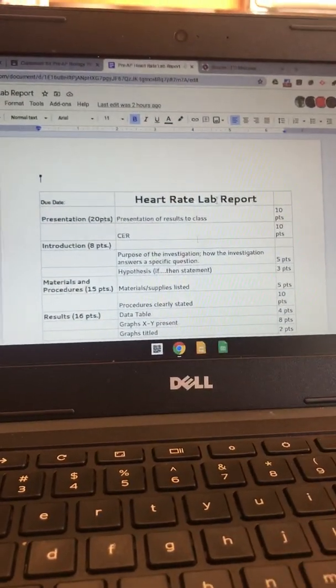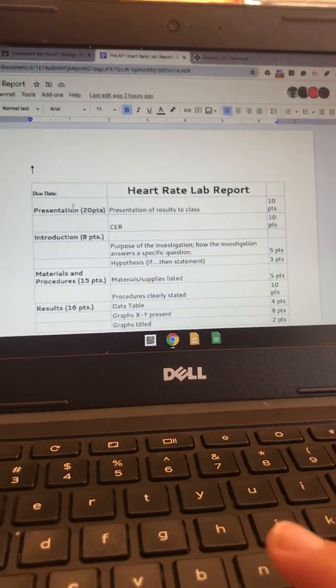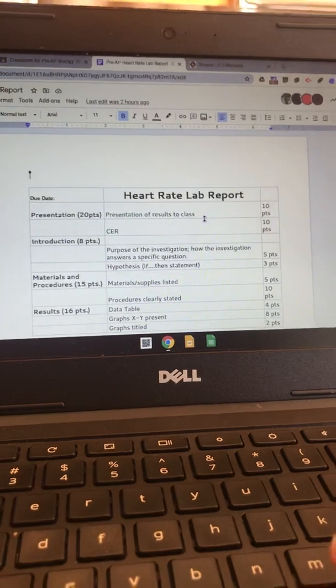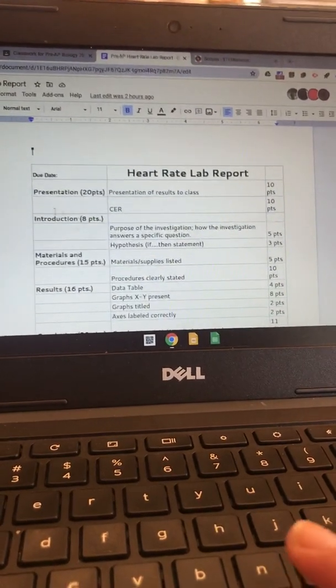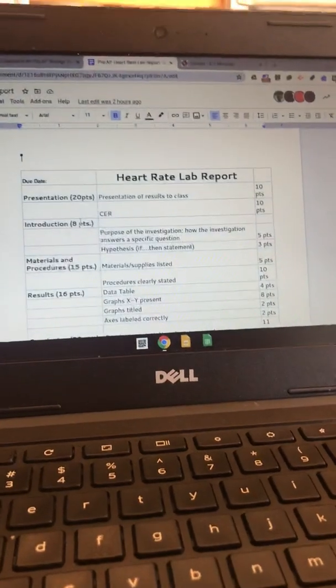So you should have this, okay? It was posted last week. So this first part, the 20 points you've already done, that's your CER. Starting with the introduction, this should be on a Google Doc. It's going to be a formal lab report.